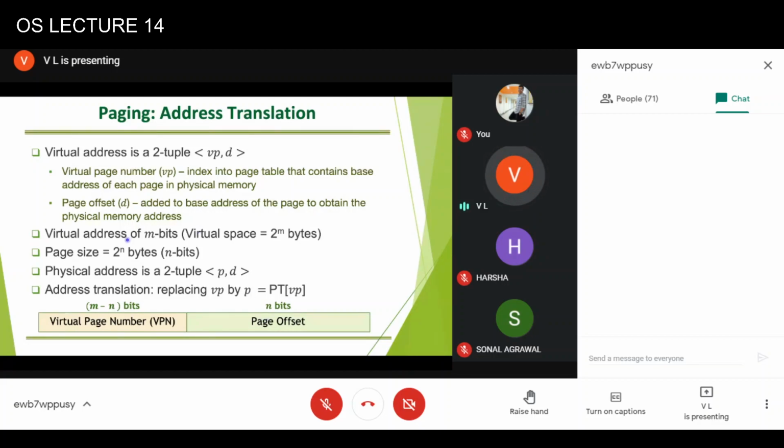So if the virtual address requires m bits and the page size is 2 raised to power n, it means the offset is equal to n bits. So the page number, the identity of the page within the virtual address space, will be m minus n bits.